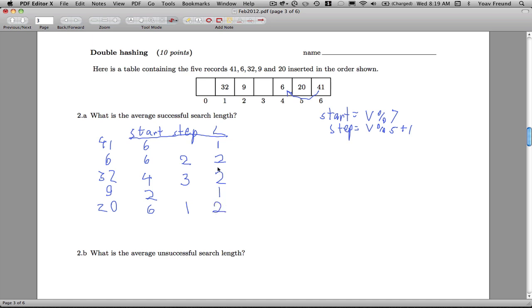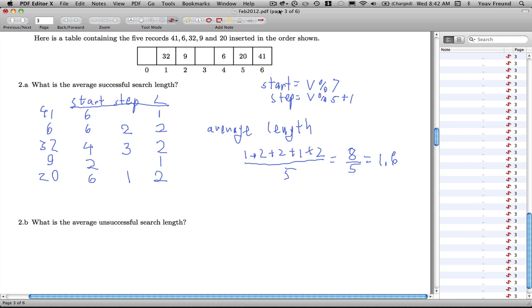Okay, so the average length is the sum of these lengths, 1 plus 2 plus 2 plus 1 plus 2, and we have a total of 5 values, so this sum is 8 over 5, which is also equal to 1.6.